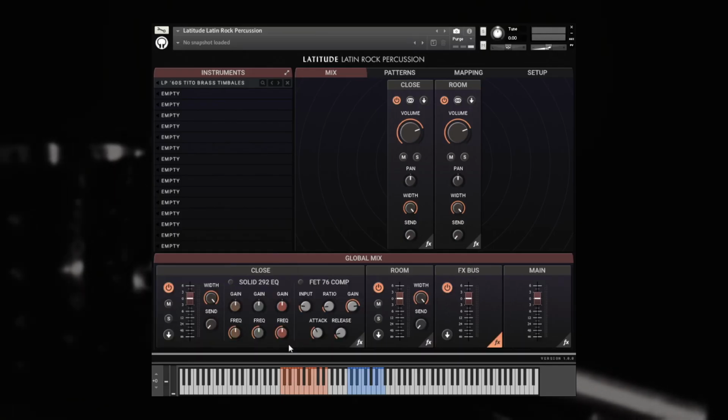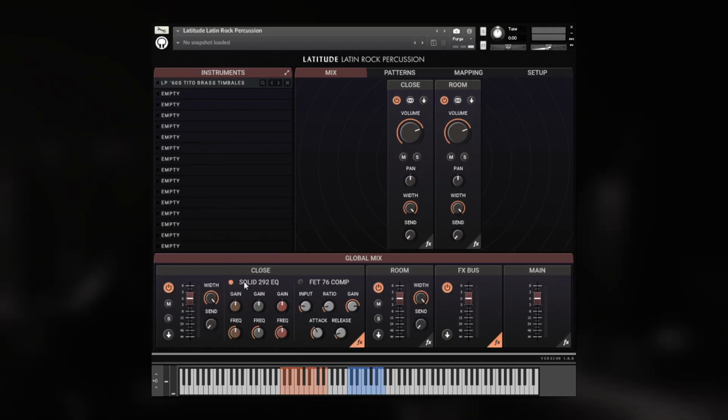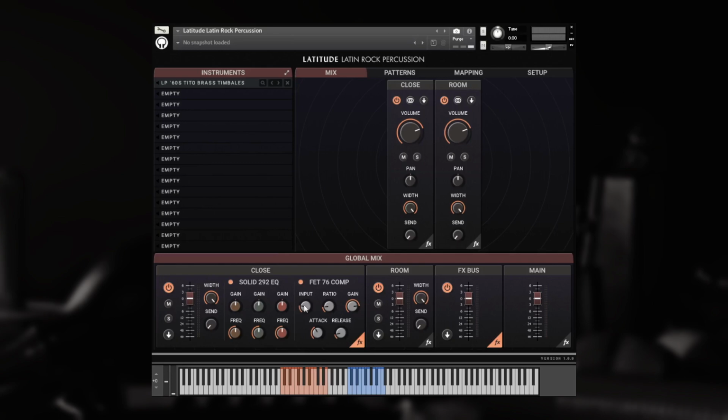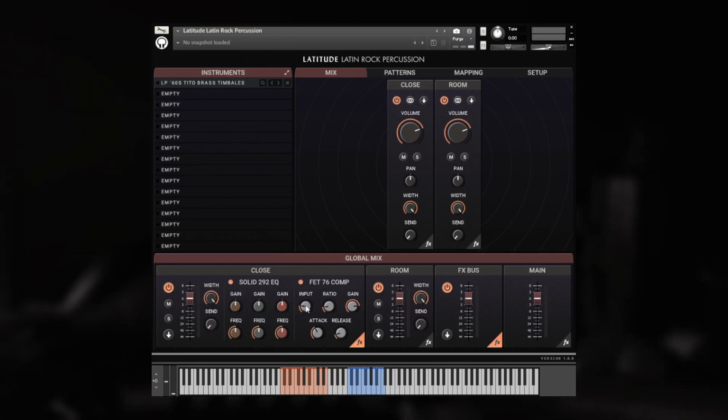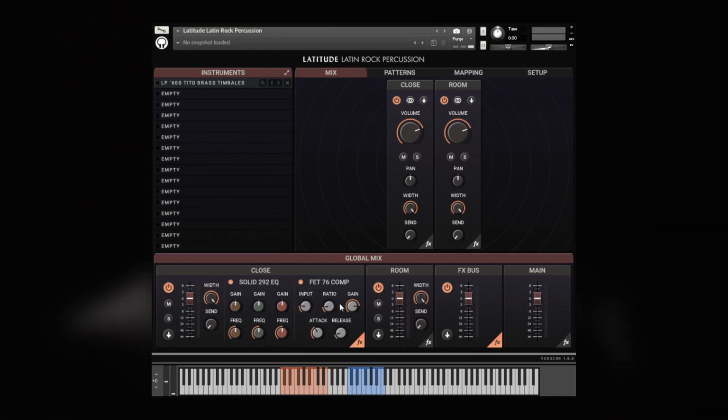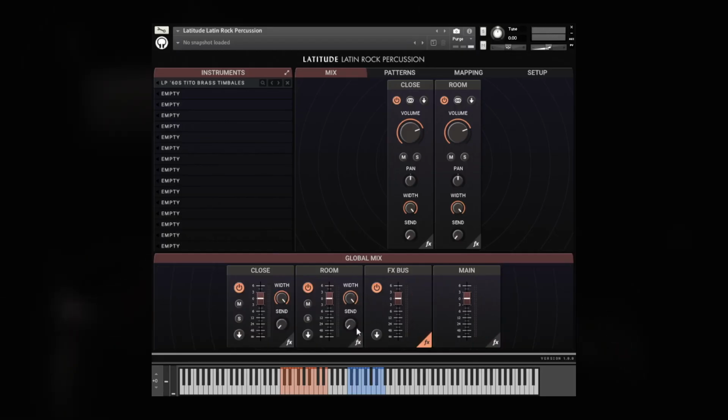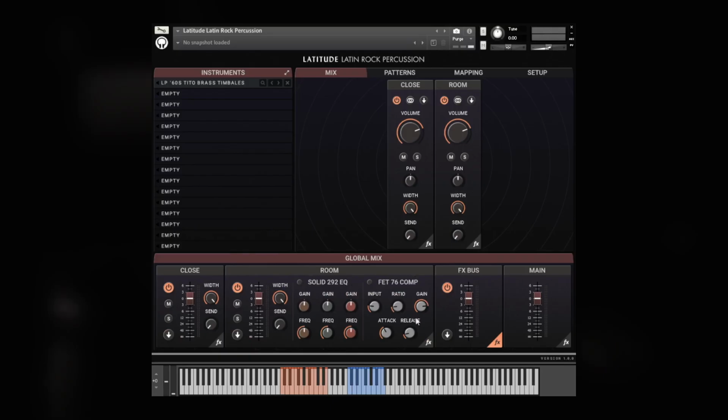Next, clicking on the effects button, you have a 3-band EQ, a compressor, and this is, unlike the instrument mixing, a feedback compressor. So you have input, ratio, gain, attack, and release. And all those controls are the same for the room signal as well.